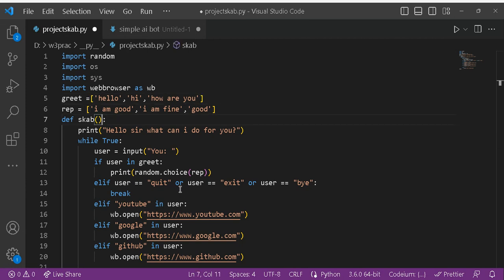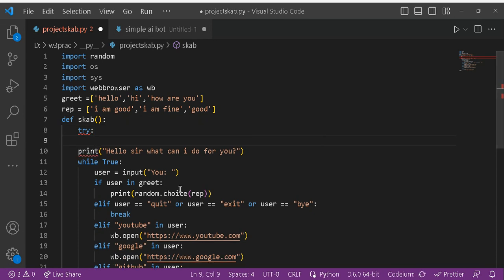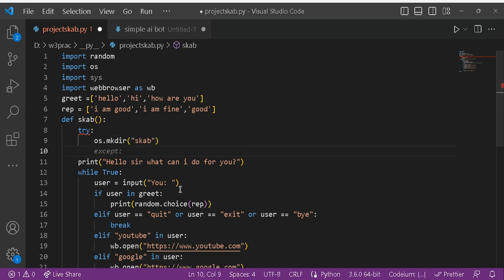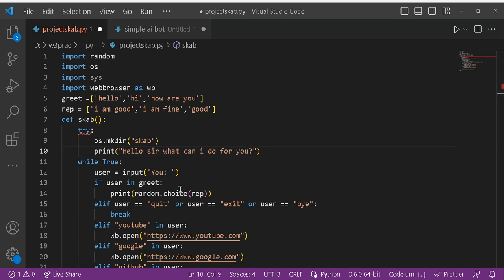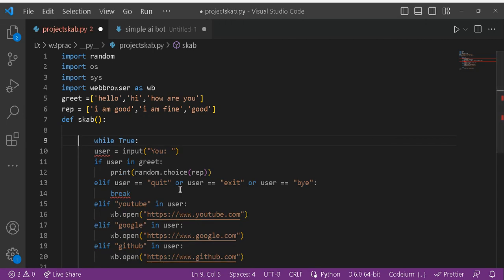For example, I have created this here. After this, can I add a try function? Try this. Okay, try function. I will try it some other day because your time is very precious, and I don't want to waste it on my experiment.